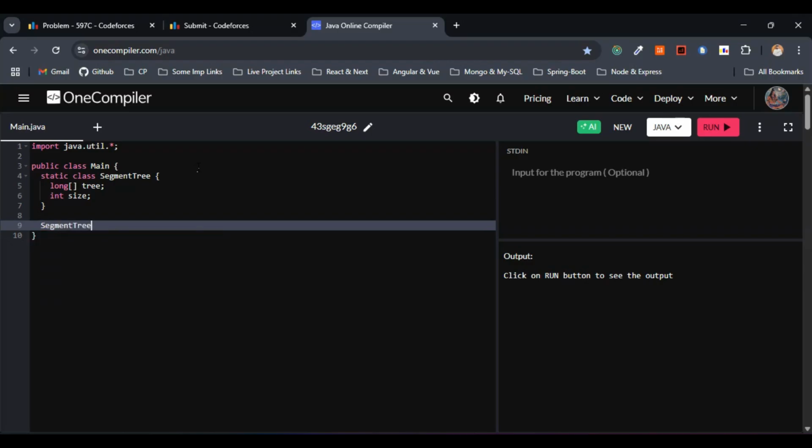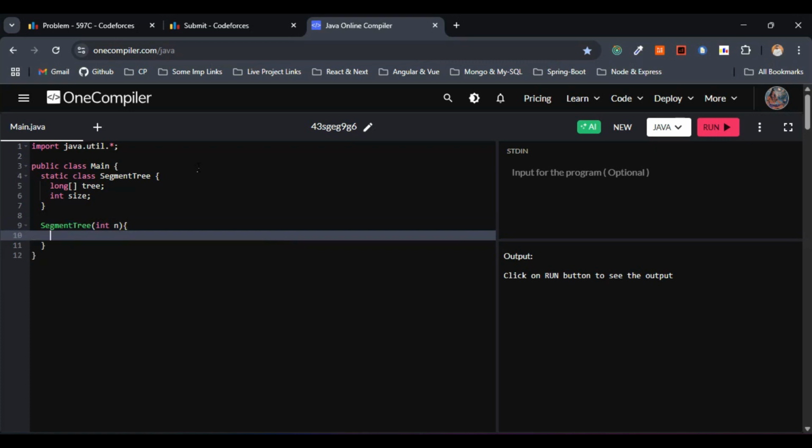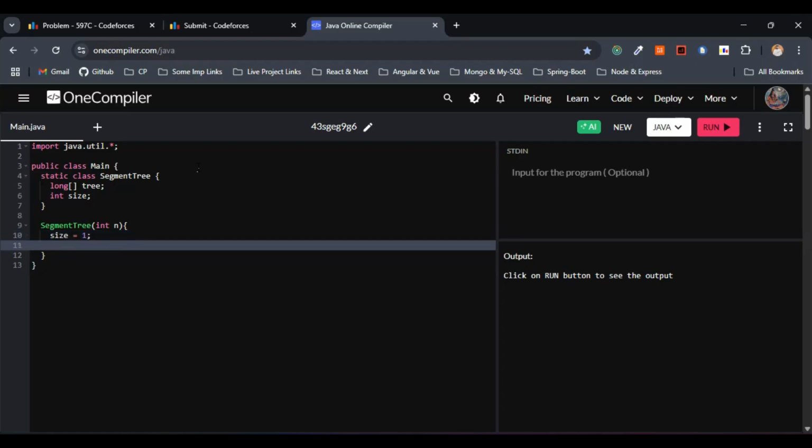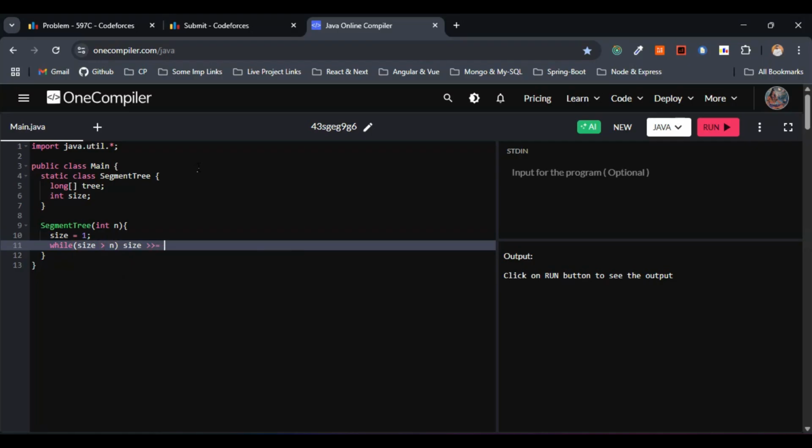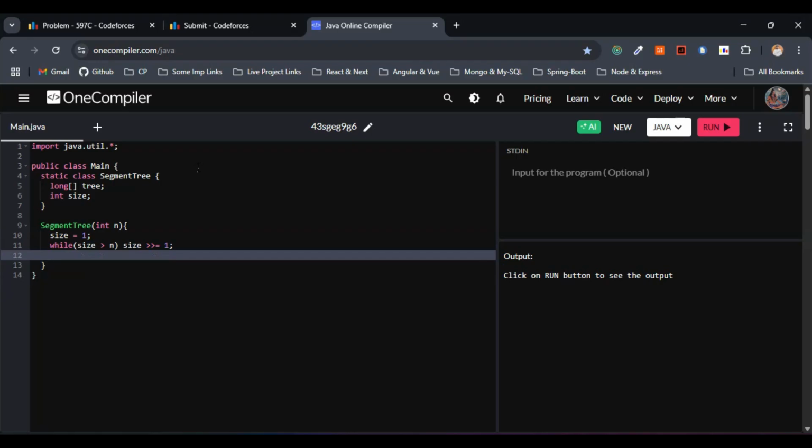Let me come to the constructor part here, the segment tree constructor. I'll make use of the parameter n here, the only thing that we need. We have to find the smallest power of 2 greater than or equal to n for the tree size. So let me assign size to 1, and write a simple while loop: while size is less than n, size is shifted left by 1. We are done with the smallest power of 2 greater than or equal to n for the tree size.